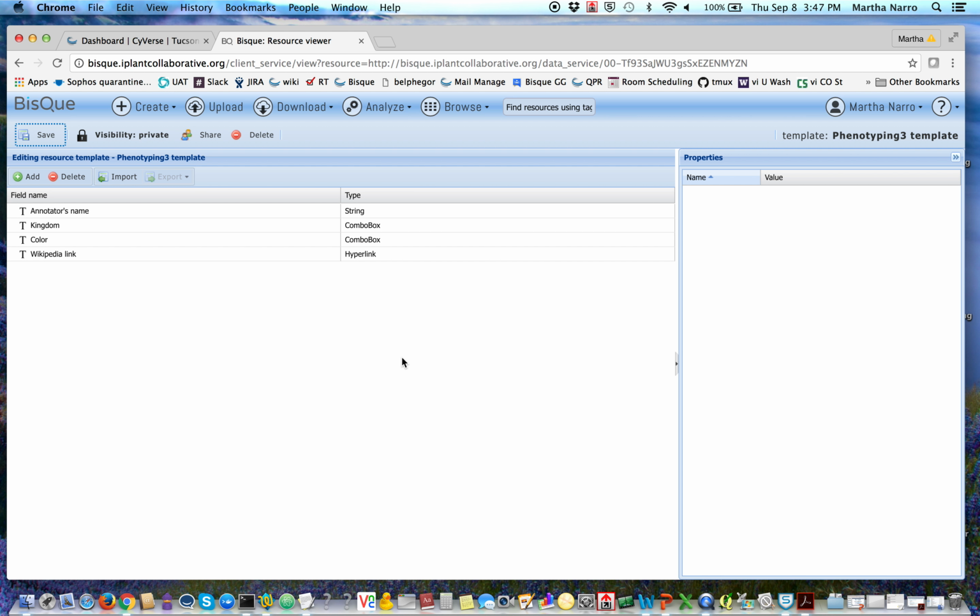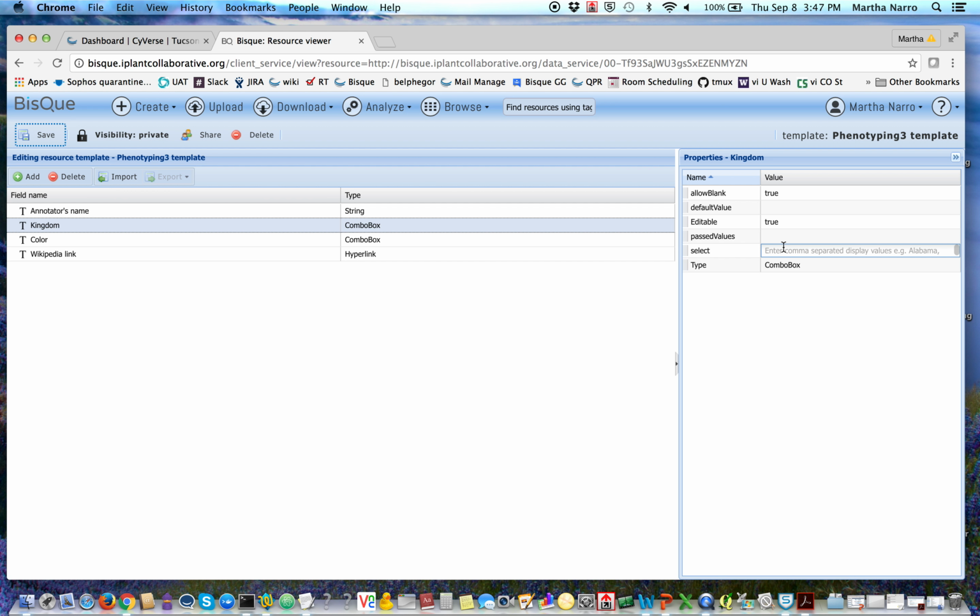All right, so the next thing that I need to do is to put some values into these combo boxes. So if I select the row for Kingdom, if I choose the Select row, it says enter a comma separated list of values. So I will enter animal and plant. All right.